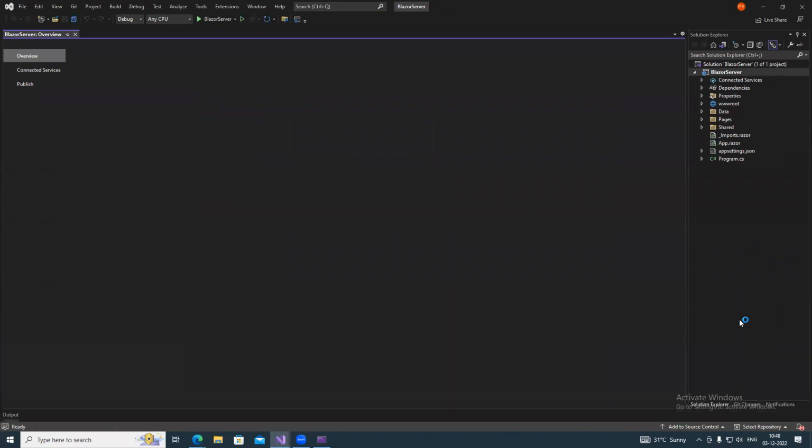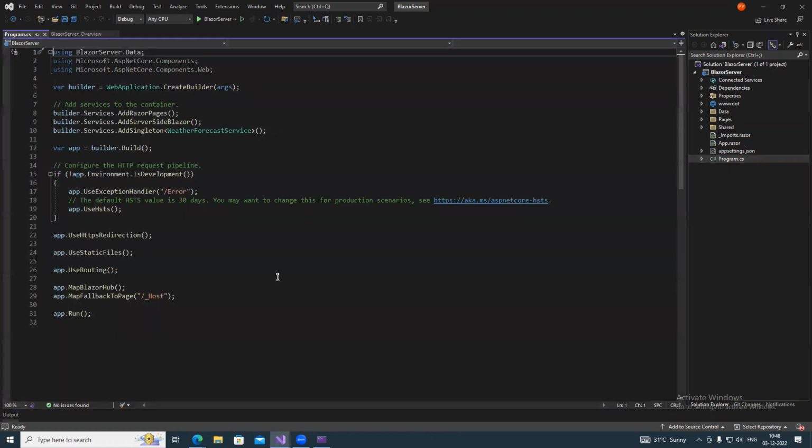Here in Solution Explorer, you can see Program.cs, appsettings.json, App.razor, _Imports.razor, and the Shared, Pages, Data, and root folders. We are starting with Program.cs. This is the entry point of our project. If we run our project, Program.cs will be executed first. Program.cs contains startup logic, dependencies, and middlewares, and we can also add services.